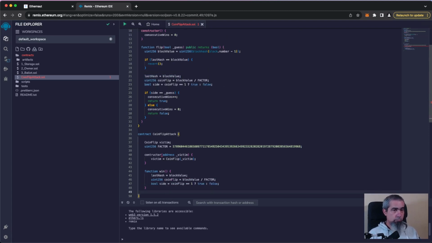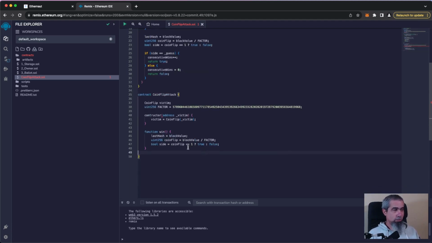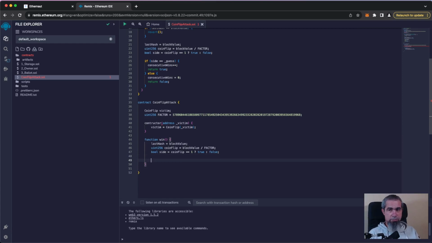This. And by doing this, we know that the side we are picking is exactly the same that they are calculating, right? So then we just need to call our victim's contract, right? So victim.flip is the name of the function and pass the side, right? So this is it. We just need to call this 10 times and we beat the challenge, right? So either we do it in the code here or we do it by hand.